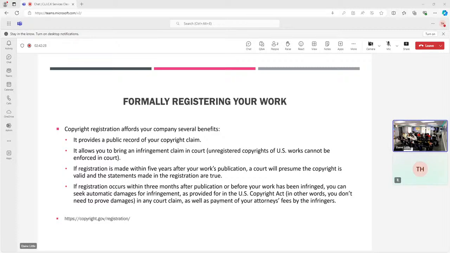So a joint work will last about 70 years after the death of the surviving author. So if two, three, four, five of you own it, after the last surviving author, then it'll last 70 years after that. But any work created before 1978, the copyright will last for 95 years from the publication date. So you only had 95 years total, which is why Mickey Mouse, the original Steamboat Mickey Mouse, lost its copyright.